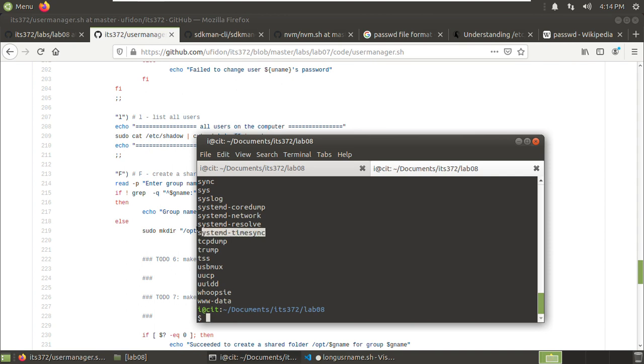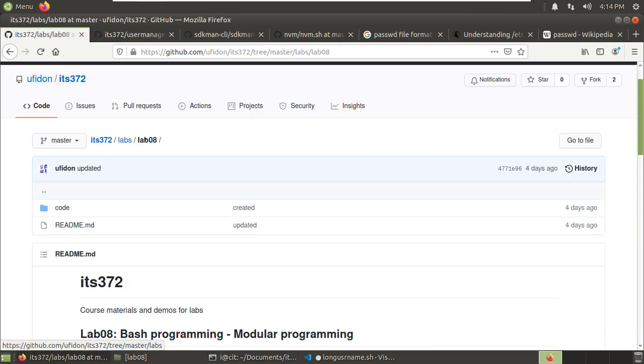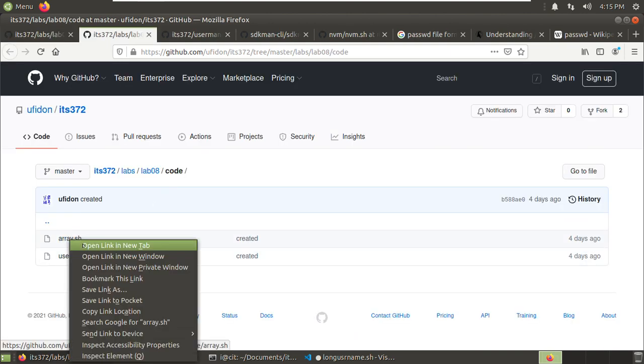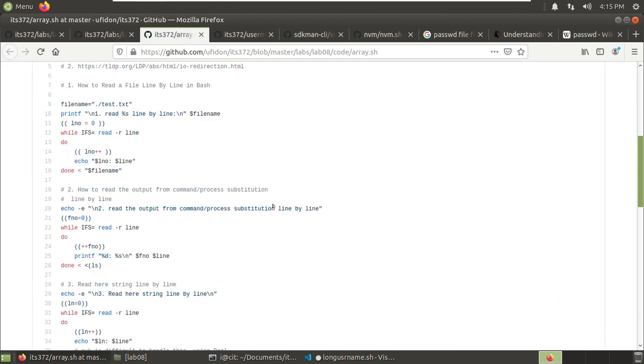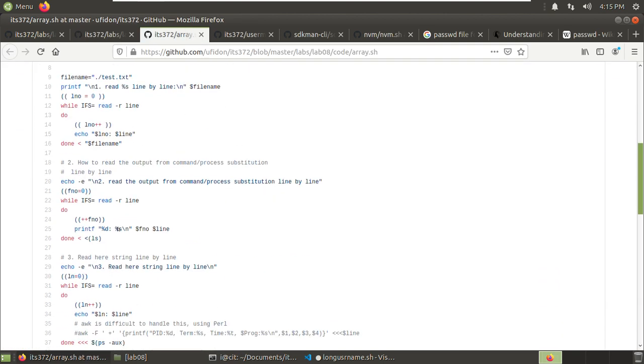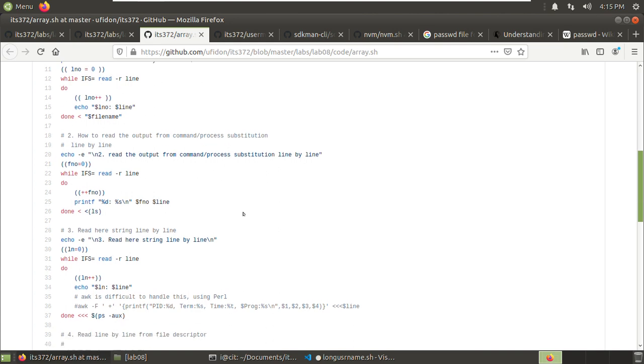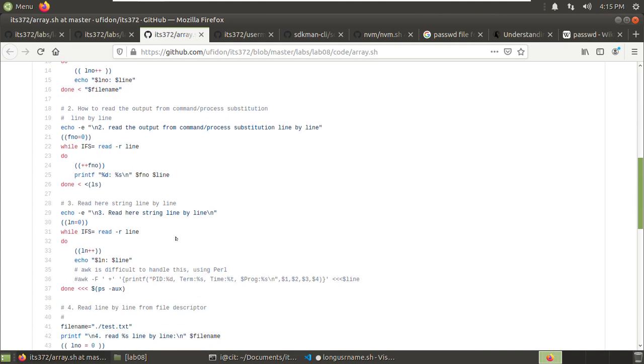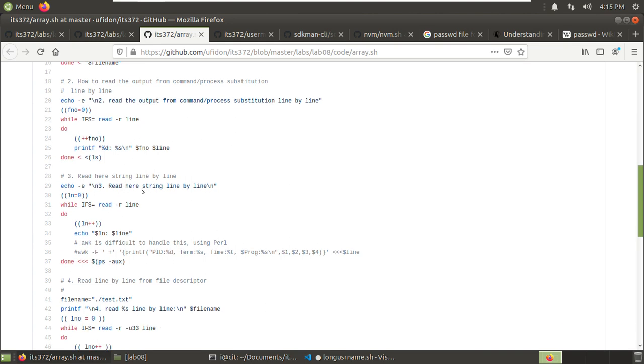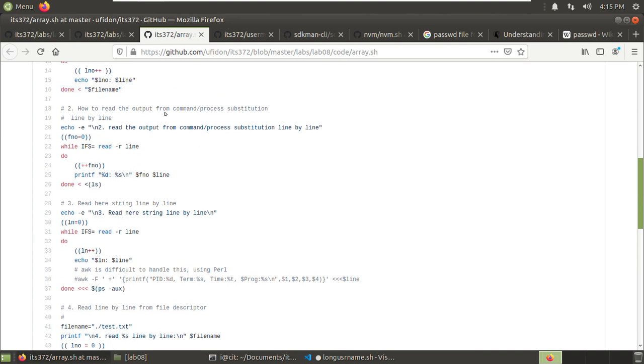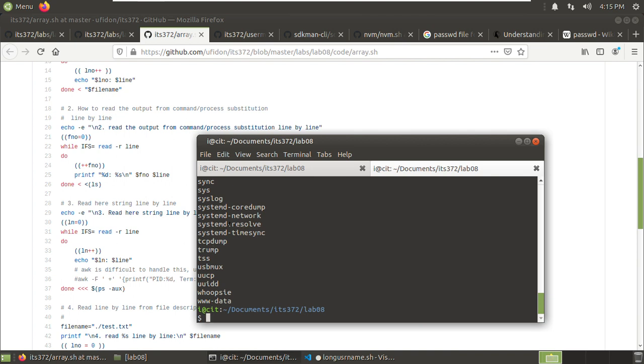Since we are asked to find the longest username, how do we check the length of each word? Another template is provided in our Lab08. In Lab08, there is an array.sh. We can use the template to process a text file line by line. Here we can use this one, how to read the output from a command process line by line. We can use this to process the usernames.